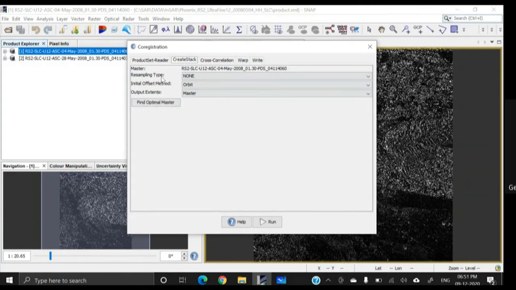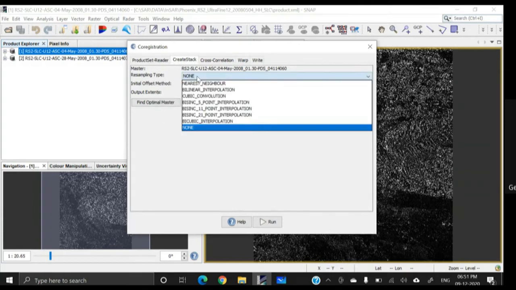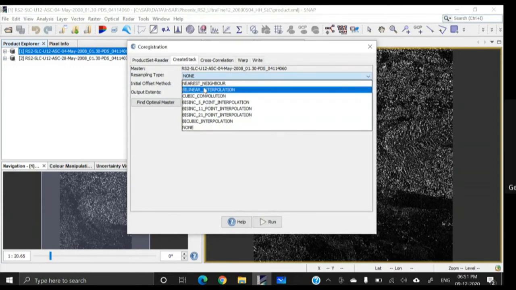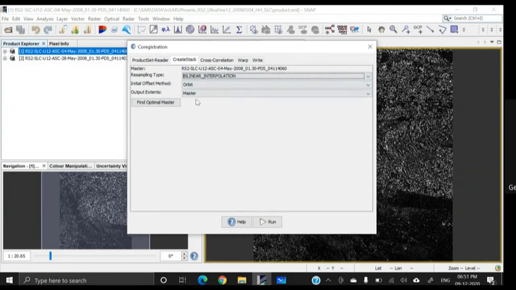Now resampling type. What resampling type will be used? Select bilinear interpolation, for example. The bilinear interpolation will actually reduce some speckles because of the averaging of the nearest 4 pixels.